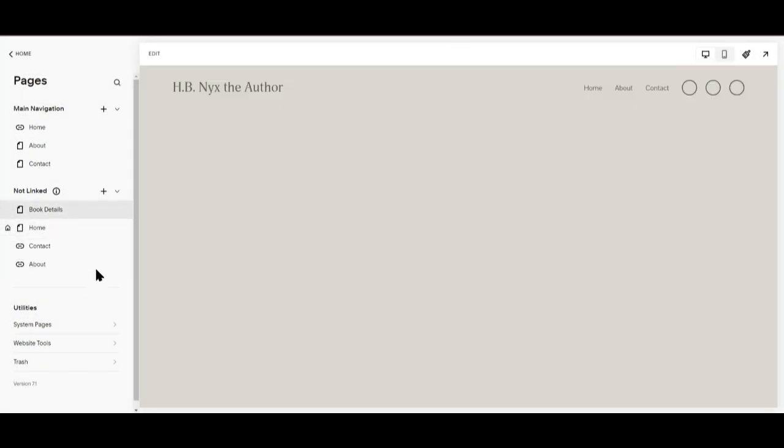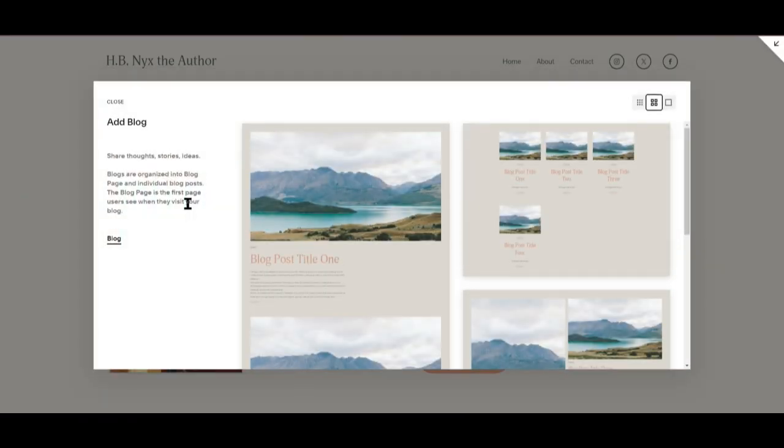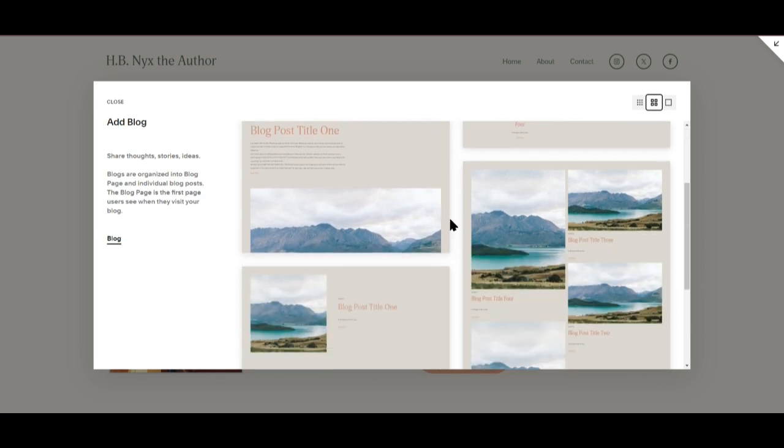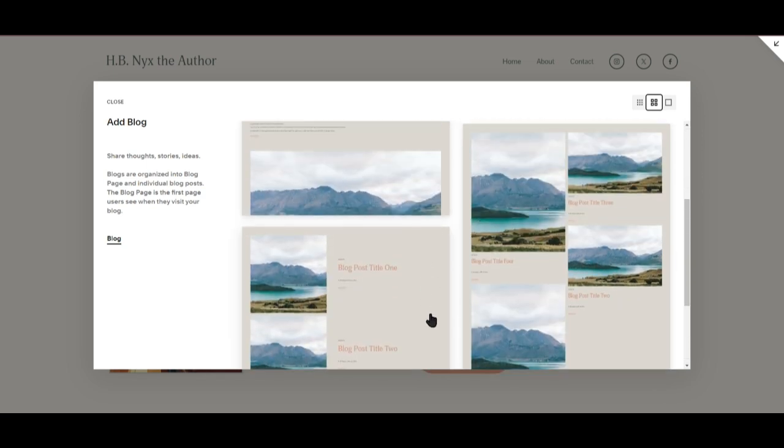Boom, back in business. What I was doing, or saying I was going to do, is I was going to add the blog. It kind of comes up with some predefined settings, predefined layout for how you want your blog.